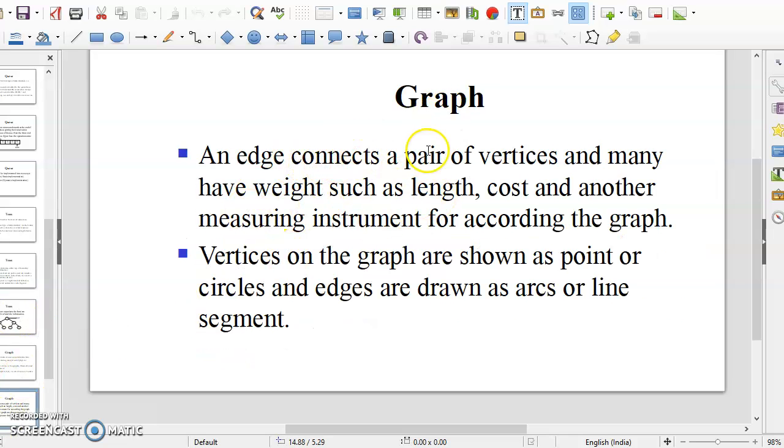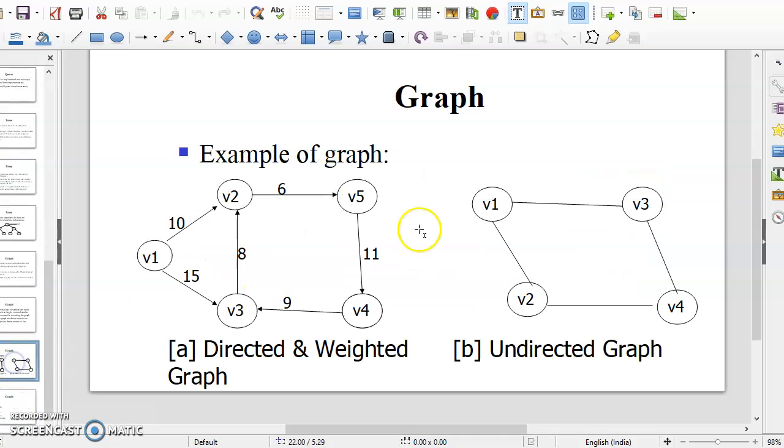An edge connects a pair of vertices, and may have a weight such as length, cost, or other measuring instruments according to the graph. Vertices on the graph are shown as points or circles, and edges are drawn as arcs or line segments. This diagram shows what an actual graph is. So these V are the actual vertices, and these are the edges, and these are the lengths.